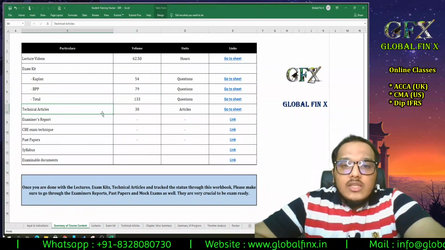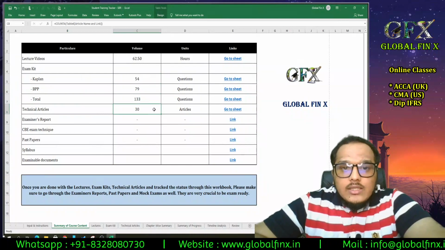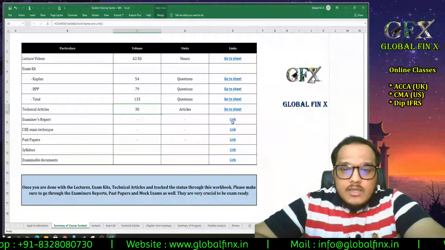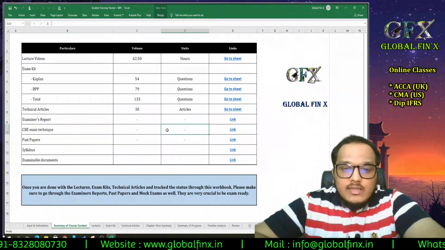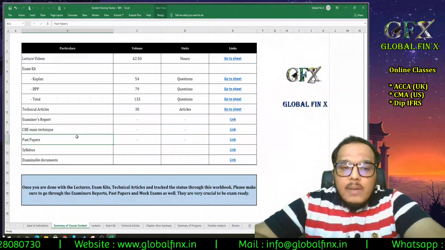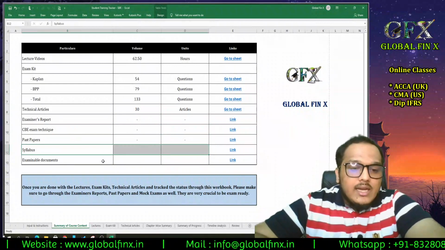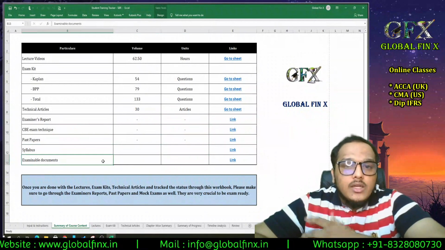Then you have the technical articles. There are a total of 30 technical articles for SBR. And then the examiner's report, you can directly go to the examiner's report link. You have CBE exam techniques which are given by ACCA. You have the past papers. You have the syllabus guide, that is basically the entire syllabus guide, and the examinable documents for your particular window.